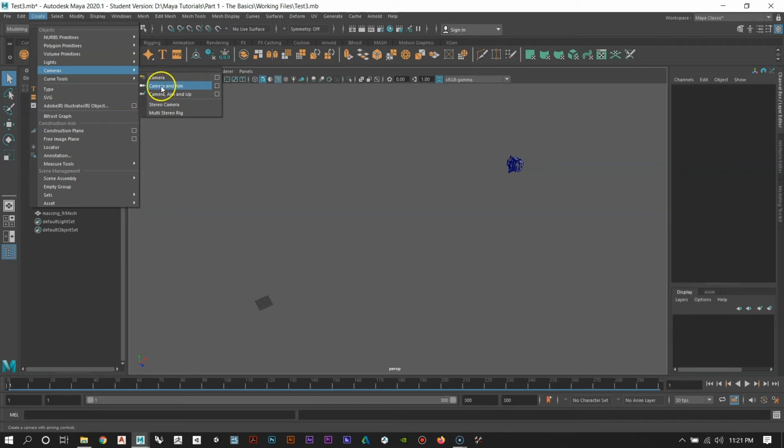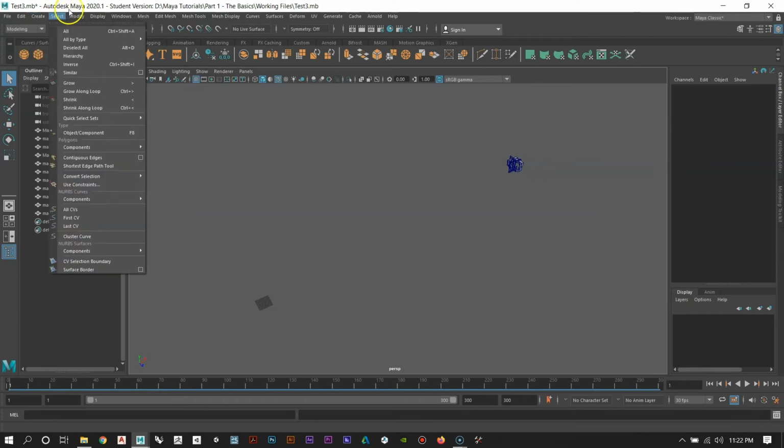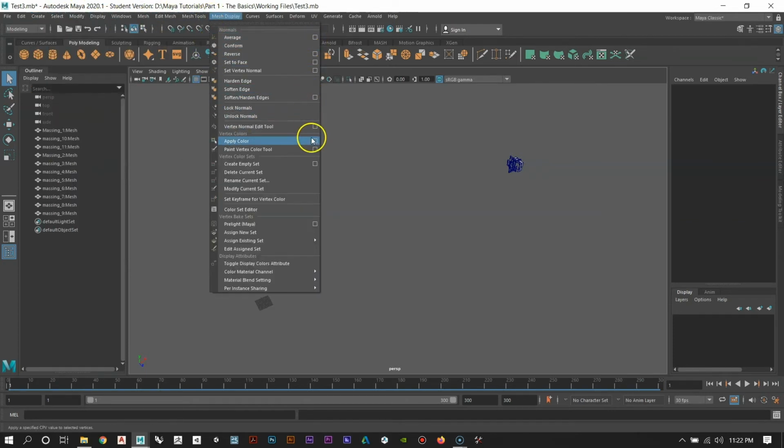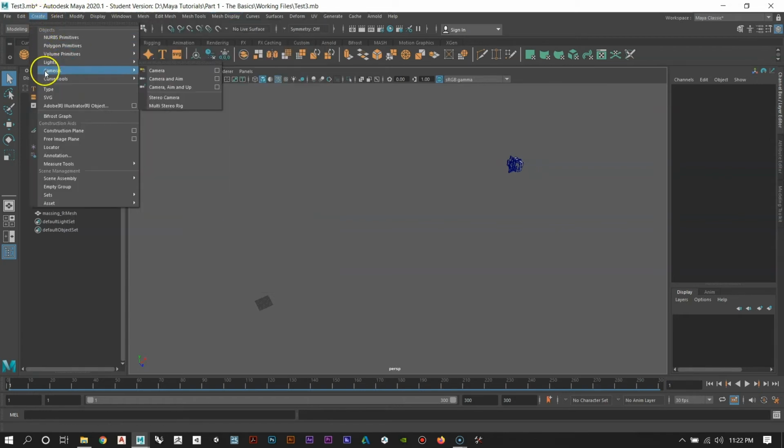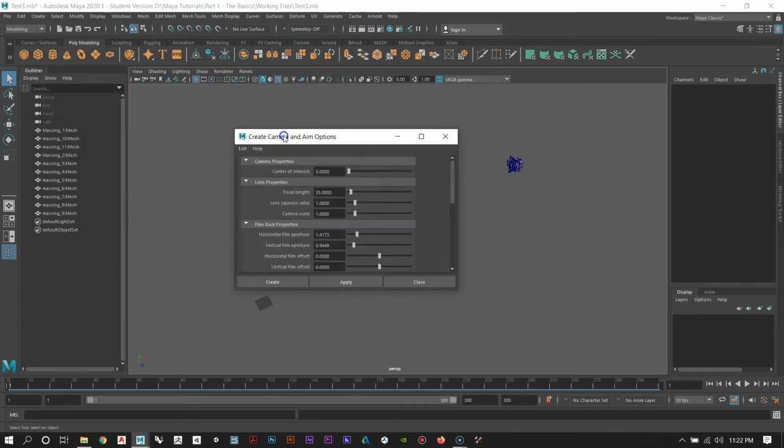We're going to use a Camera and Aim. Camera, Aim, and Up confines you a little bit too much, and with a camera you have a little bit too much freedom. So the Camera and Aim is a really good middle ground, especially for the kind of animation that we're going to produce. Instead of clicking on this, though, we're going to click on this little options box out to the right. You'll notice in any of these menus you have all these little boxes to the right of some of these commands. This opens up a submenu for this specific command. So what we're going to do is go to Create, Cameras, Camera and Aim, but we're going to click the little options box. That's going to open up this menu.